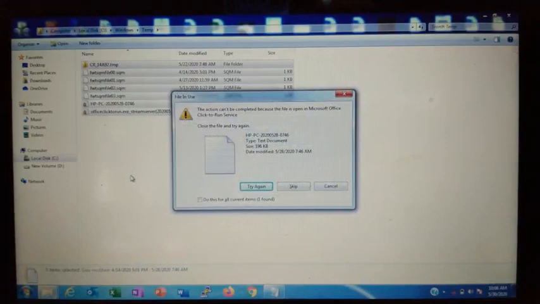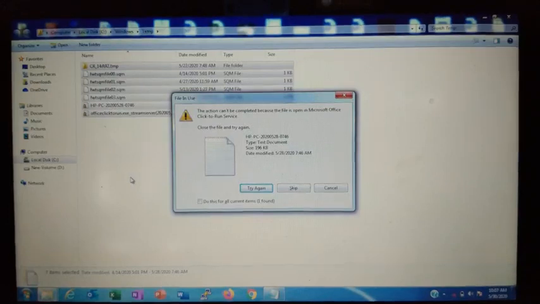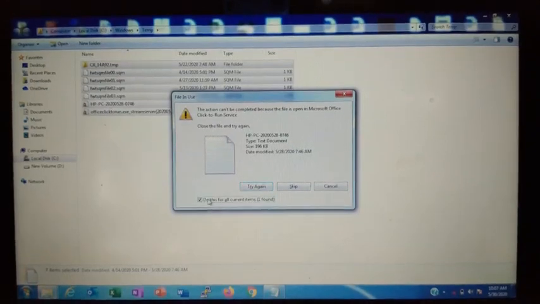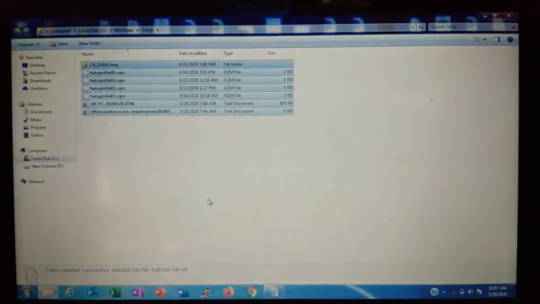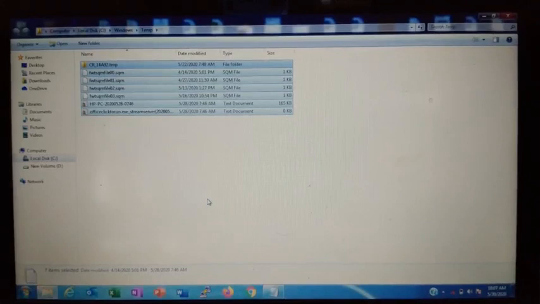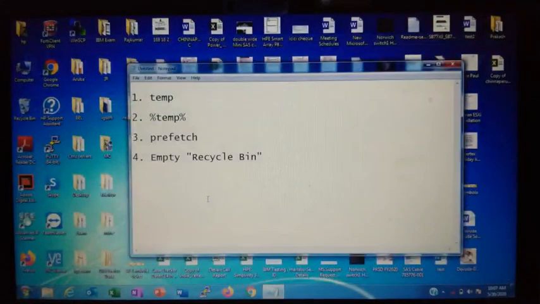Yeah, it has removed this many files. Some of the files and folders won't be removed. Then just do this option, select do this for all current items, enable that, then select skip and enter. Some of the files and folders left over, then leave it as it is. Then close that folder. I select Alt F4, the shortcut command to close that.